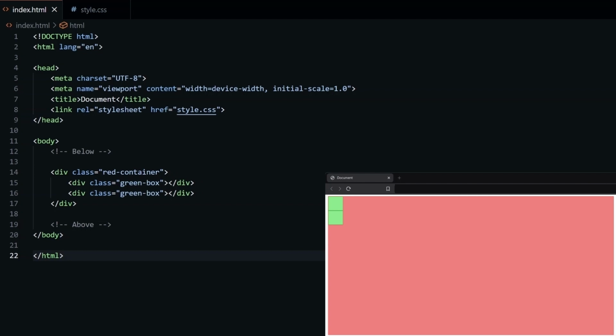Today we're going to be talking about Flexbox. What is it, why is it important, and how to use it. So first of all, it's a CSS display property. How can it be used and why is it important?